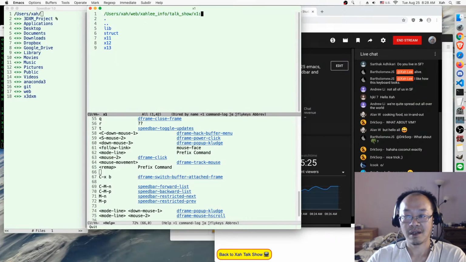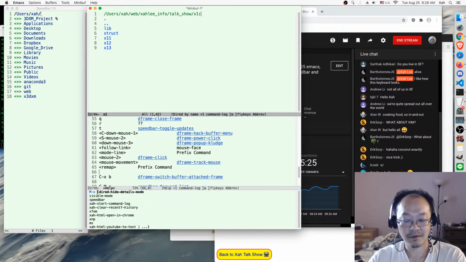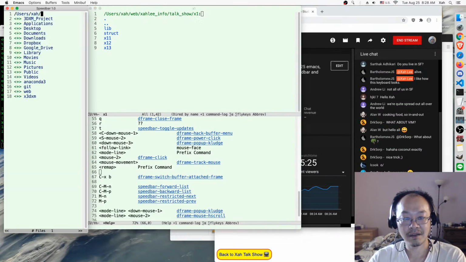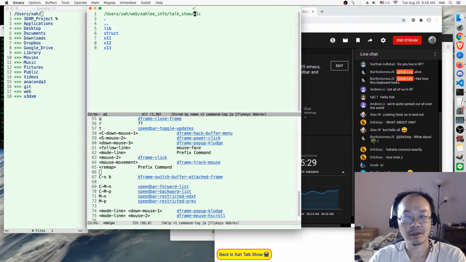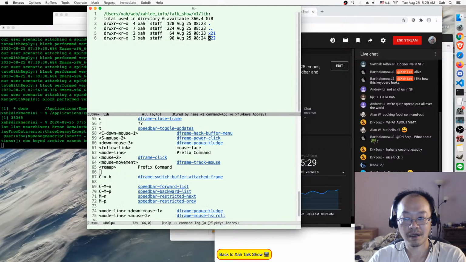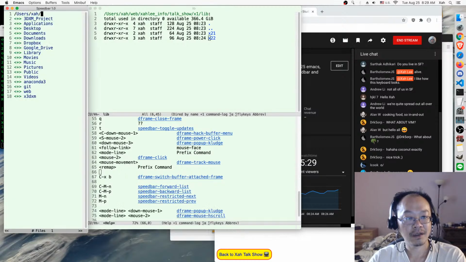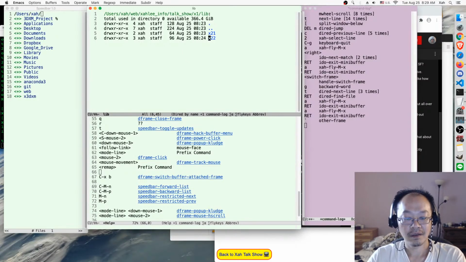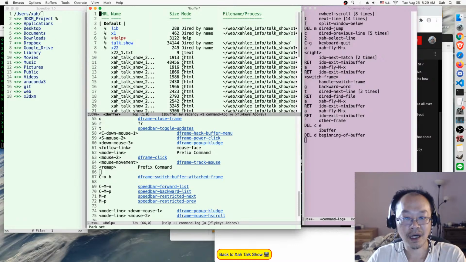This directory. Let's call speedbar again. Let's see what it does. Speedbar. I guess that turns it off. Let's call it again. Okay, it turns it back on. But the directory didn't change. Let's call speedbar again. Why is it? Okay, let's go to ibuffer.